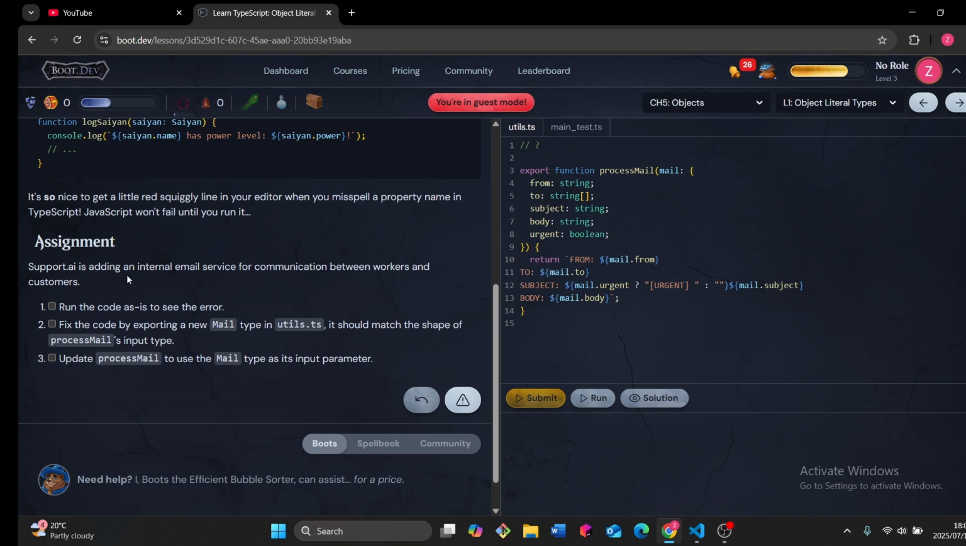Assignment: Support AI is adding an internal email service for communication between workers and customers. Run the code as is to see the error. Okay, so this is an error here. Fix the code by exporting a new email type in util38. It should match the shape of the process mail. Okay, we need to export a type for this, and we should match the shape of the process mail's input type. Update the process mail to use the mail type as an input parameter.